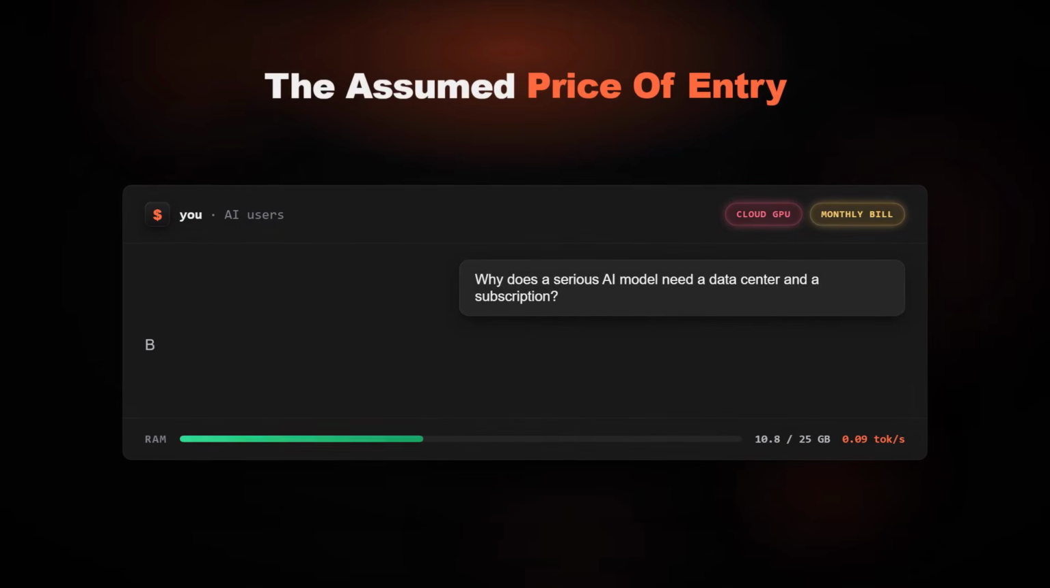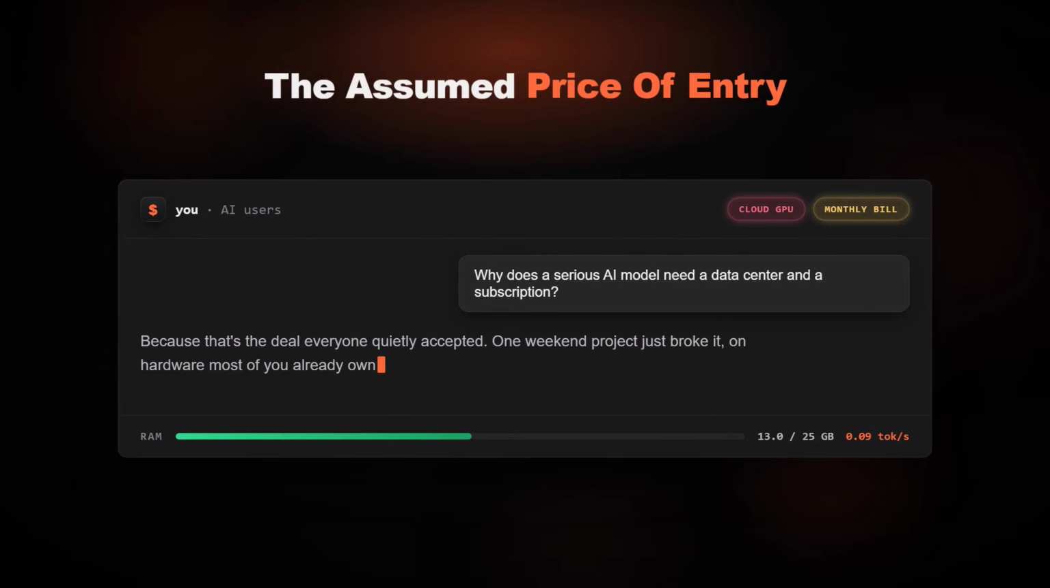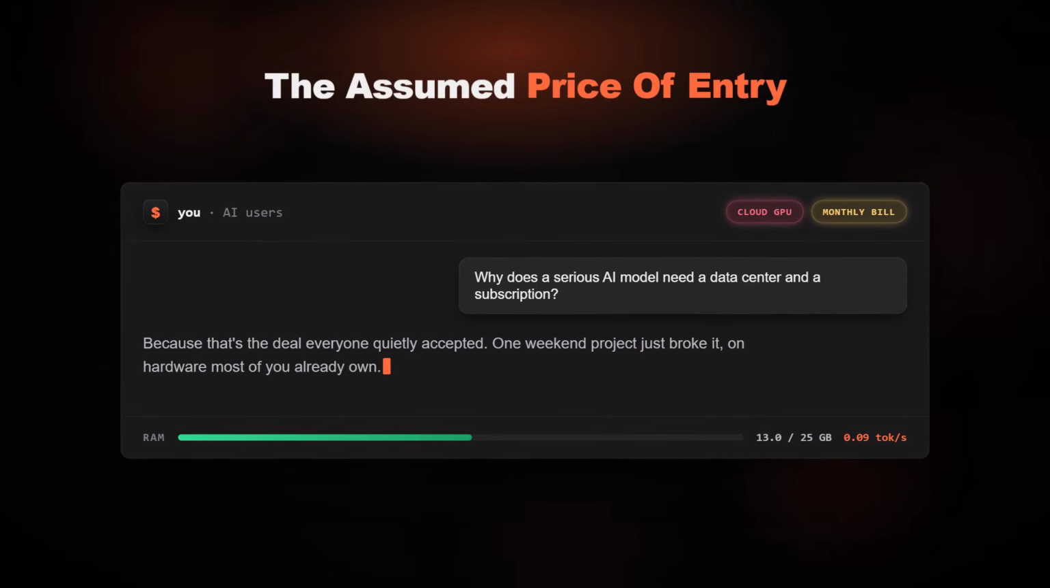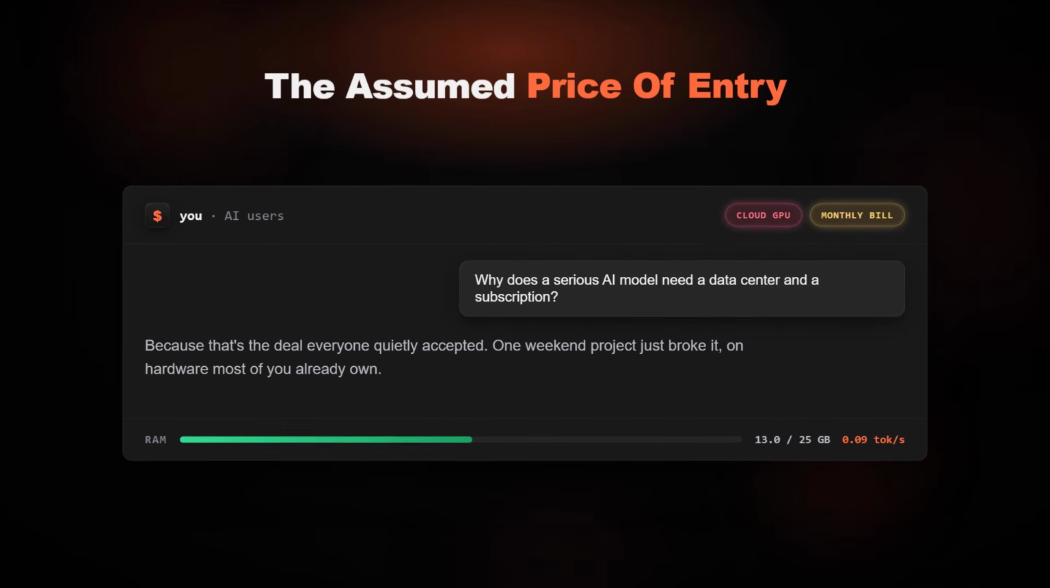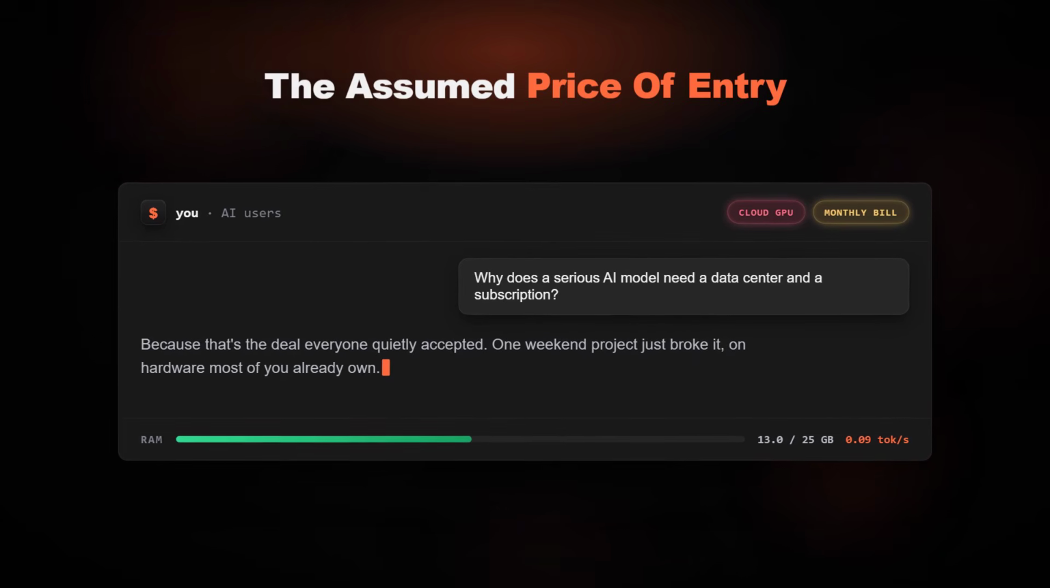A real AI model needs a data center, a GPU rig, a monthly bill. That's the deal everyone quietly accepted. One weekend coding project just broke it, on hardware most of you already own.